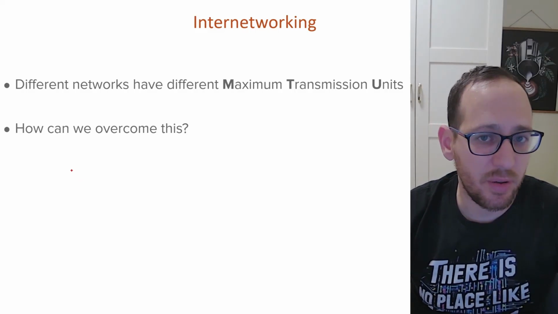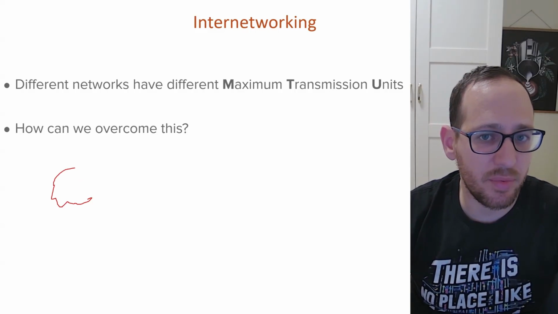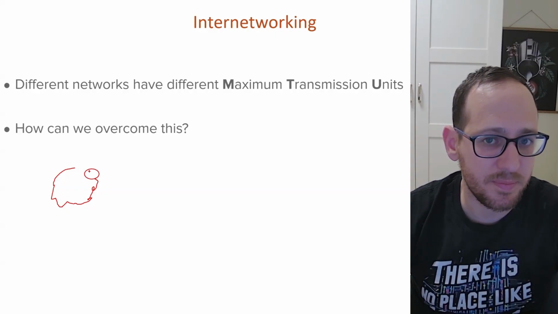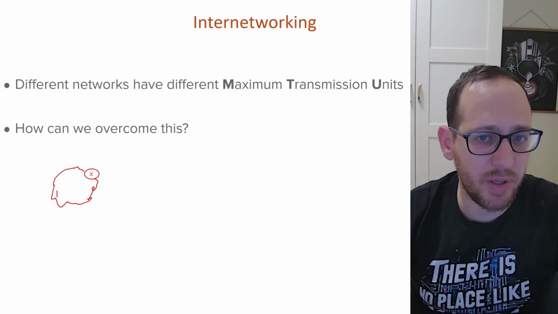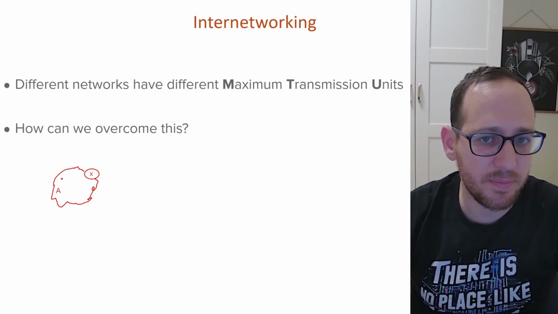So if we have here a red network, that's an Ethernet network, and let's also leave some space for a router here. That's an Ethernet network where we have the computer A and some other computers perhaps. And we have a switch to connect different devices.